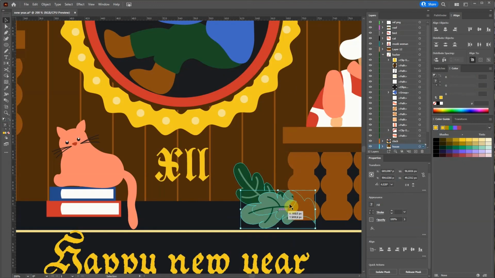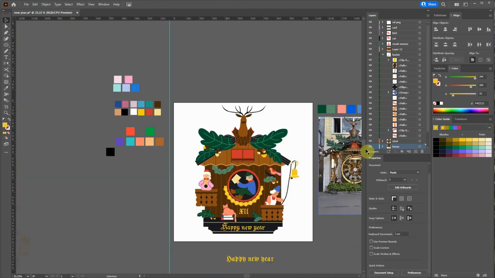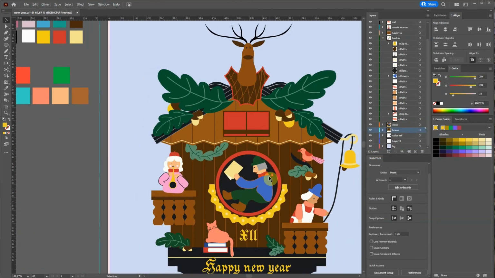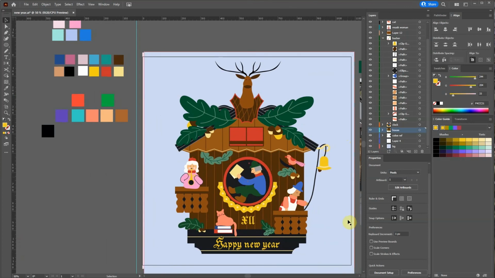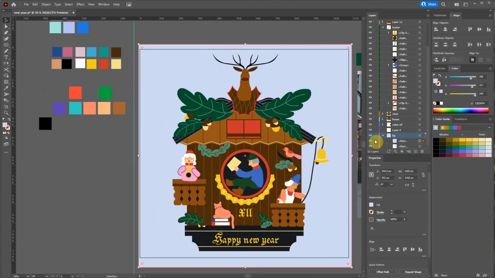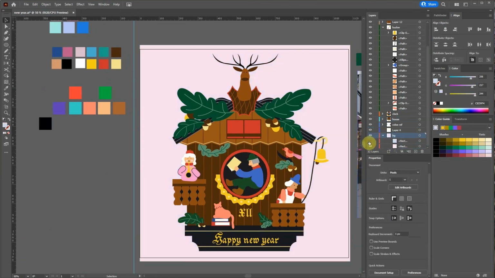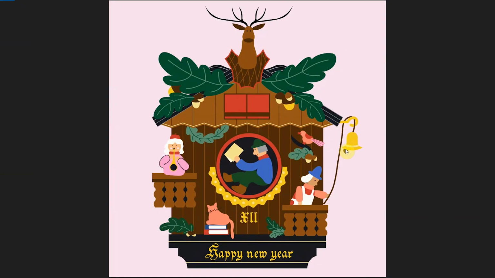Now I'm adjusting some elements at the end, some deco elements, and I will also try to add colorful background. So I like this lavender blue and also this pink. So I don't know, I think pink is more suitable for this illustration. And now this illustration is ready for animation in Adobe After Effects.